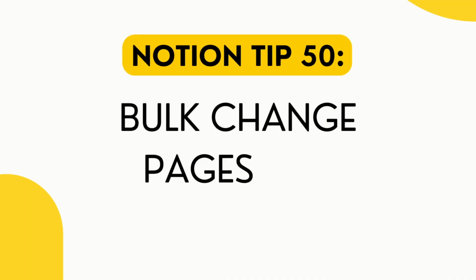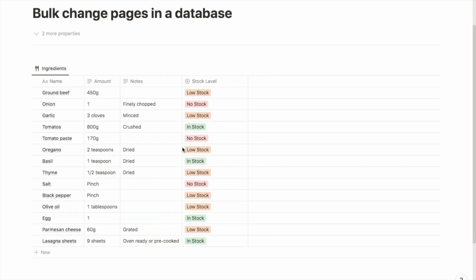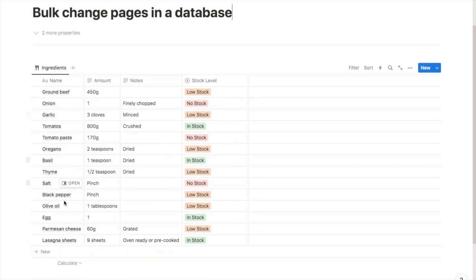Another cool Notion tip is bulk changing pages within a database. So let me just show you what I mean. Here is my ingredient list for the lasagna. Let's just say that I went to the grocery store and I bought everything on this list. So I now want to change the stock level for these ingredients to in stock. Now that would be very time consuming because I'd have to click on every single one and change it to in stock.